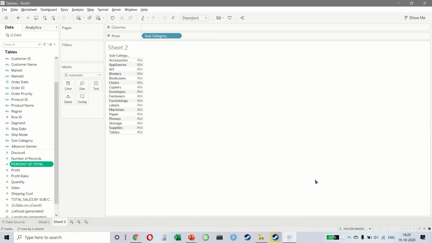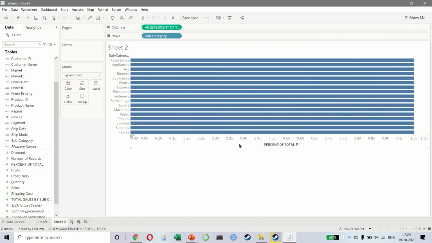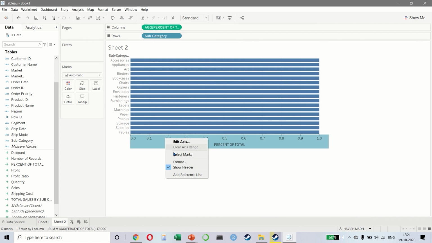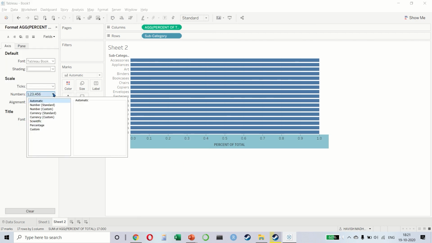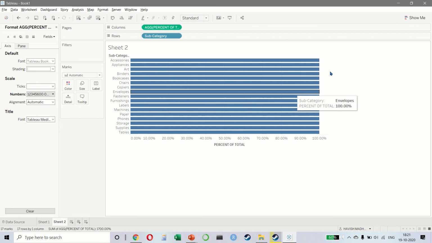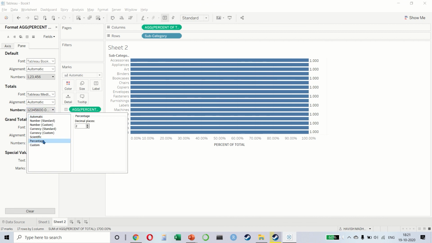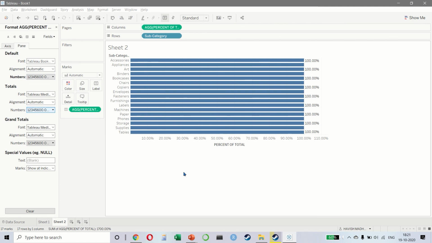All right. This percent of total will come in the columns, so we can see the percentages here. Right now, everything is 100%. Let's just make sure to go to format and convert everything into a percentage. Okay, so that's all right. Let's put it in the label as well so we can see. Again, we want to convert this into a percentage, so we can see all the 17 subcategories and we can see the percentage value.